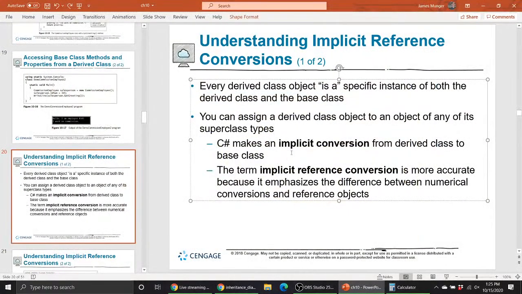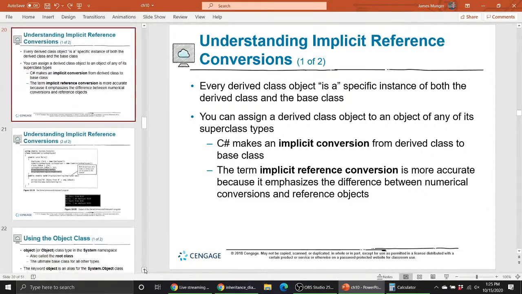So C# makes an implicit conversion from derived class to base class. This term, implicit reference conversion, is a mouthful. We'll break that down here. It is more accurate because it emphasizes the difference between numerical conversions and reference objects. Okay. Let's take a look at the example.